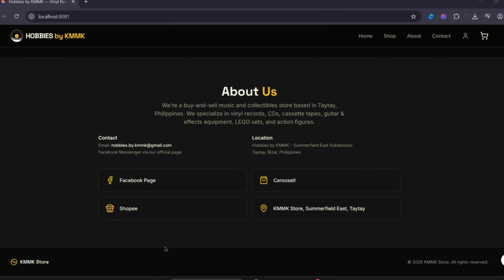Finally, at the bottom of the page, we have the footer, which displays the store name and copyright information for the website. That is all.